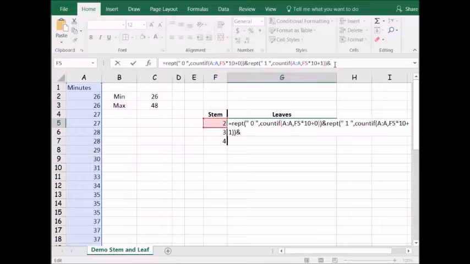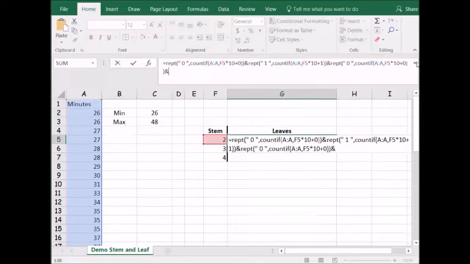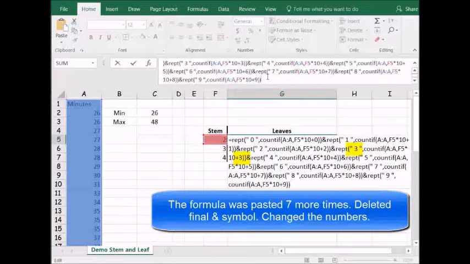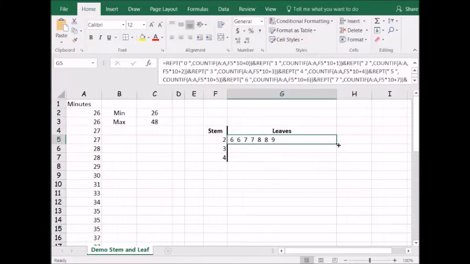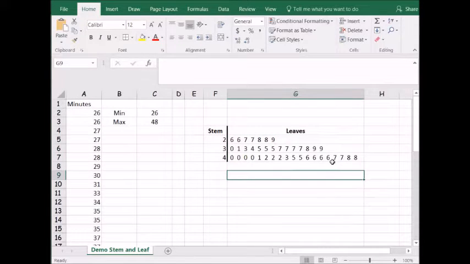Then paste it again, and when I paste it again, I would change that to a 2 and then to a 3. Notice I got rid of that last & sign that was at the end of the formula. I don't need it. And now I hit enter, and as you can see, it's telling me that in my data values I have 26, 26, 27, 27, 28, 28, and 29. Now that we've typed the formula in once, we can drag it down, and here we've got our stem and leaf diagram.